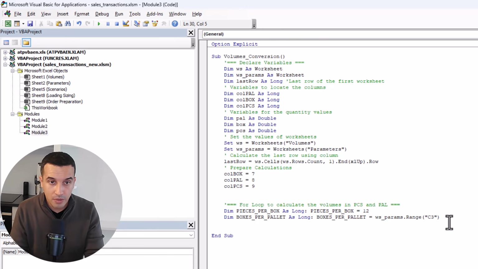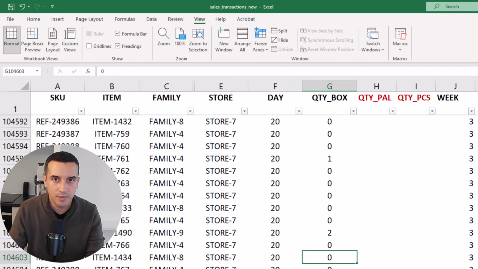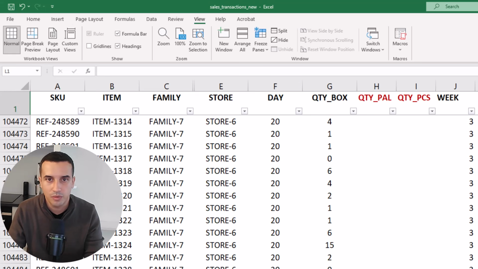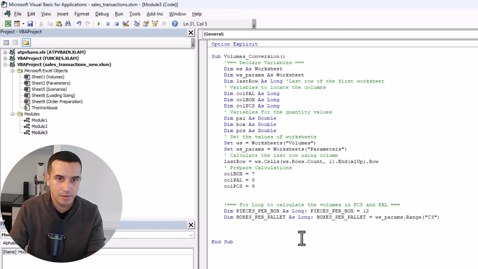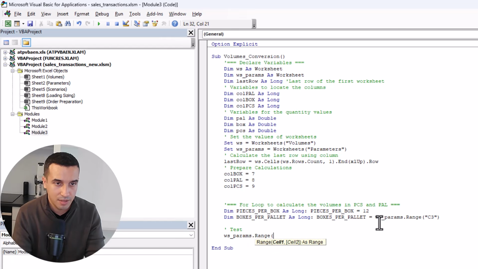So now that we have defined that, maybe we can do some tests. Here, let me see. If I go back to volumes and I take the cell L1, the one at the top, let's just check that everything is working. So put that on test. We are going to remove that. WS params dot range L1.